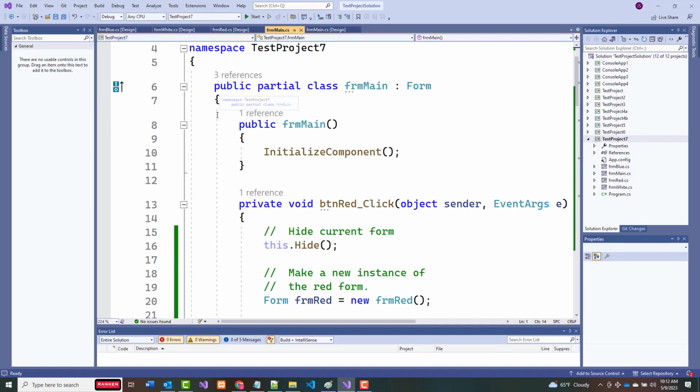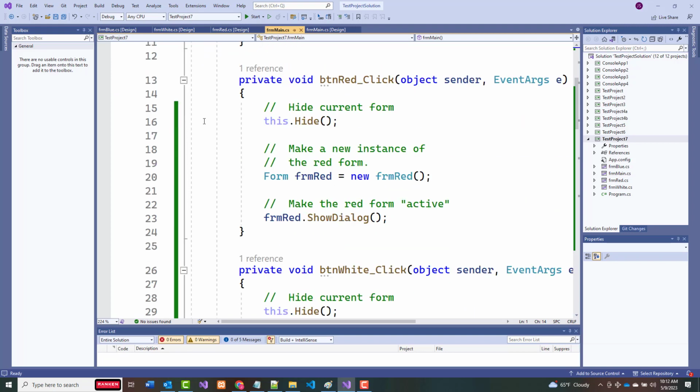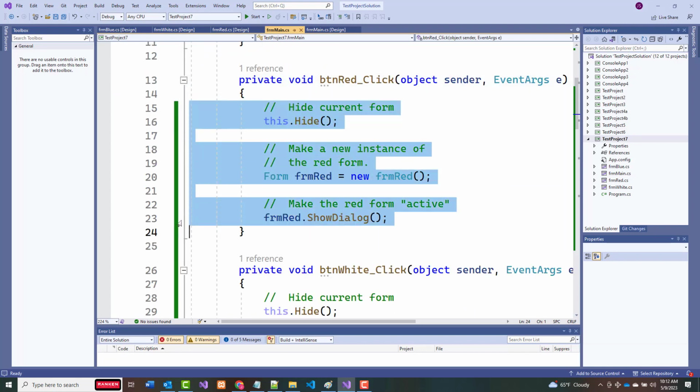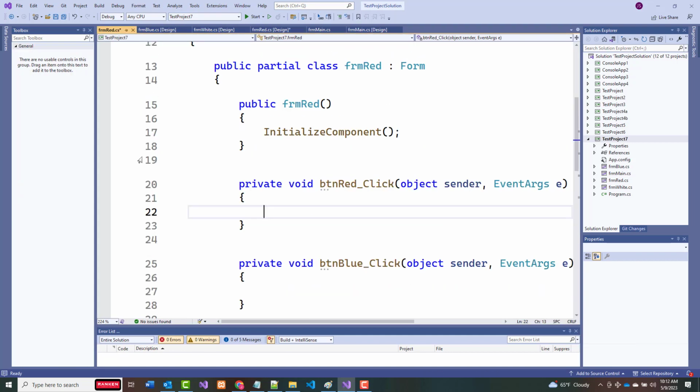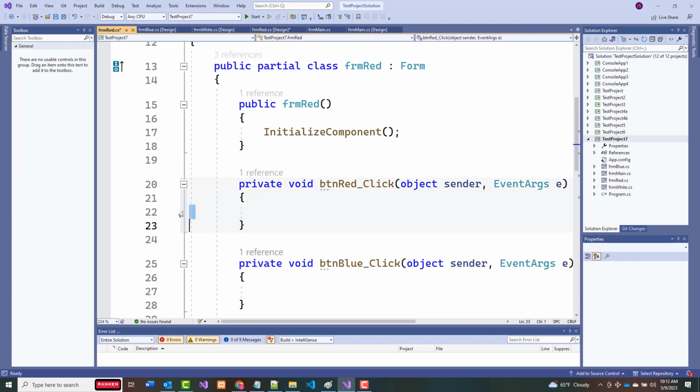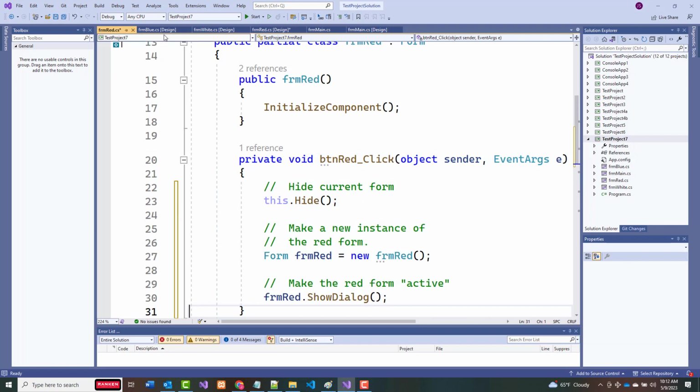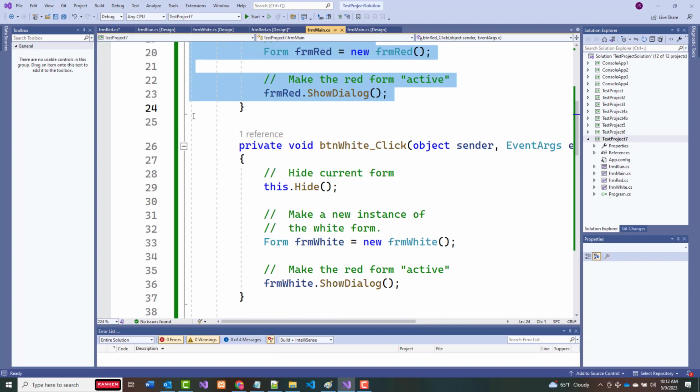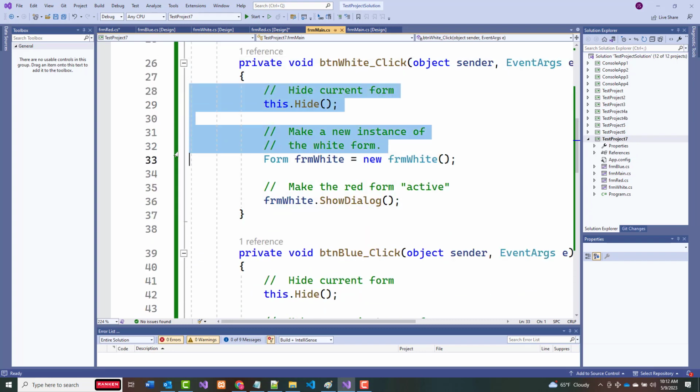Okay, so I'm going to come in here and I'm just going to grab, and it's kind of silly to go in the red one and actually have code in the red button. I'm already there, but since I've got it already anyway, I'm just going to put it there. So I'm going to go back to main. Here's white.